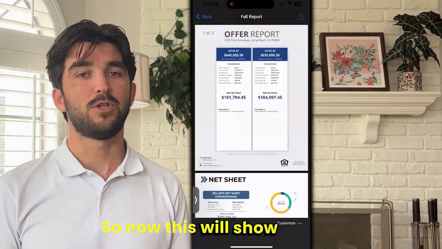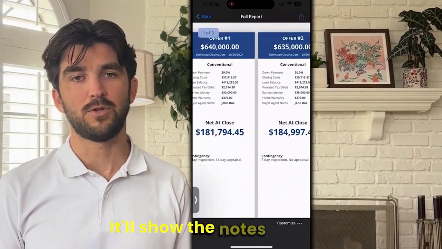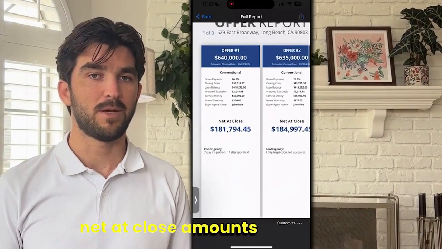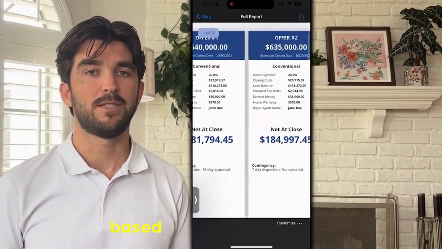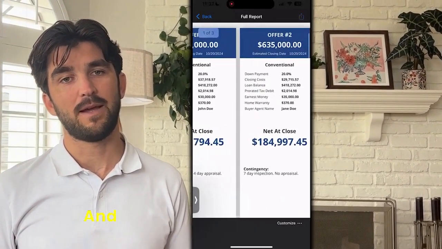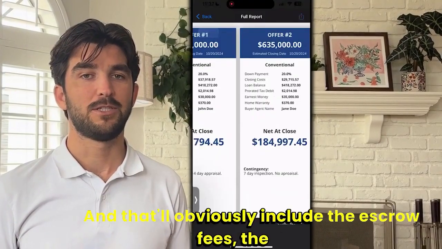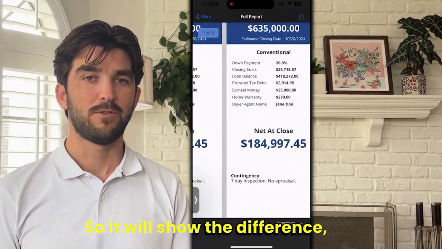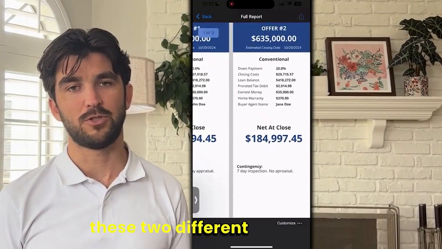So now this will show the two offers. It'll show the notes that I added to the different contingencies, and then it'll show the net at close amounts for those two offers based off the terms of those offers. And that'll obviously include the escrow fees, the title fees, needing to pay off that loan, etc. So it will show the difference, obviously. In this case, it'll show these two different net at close amounts.